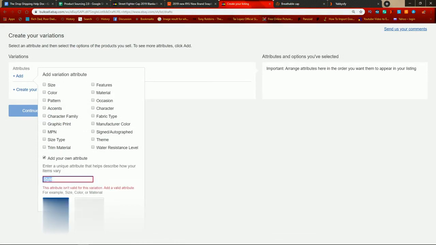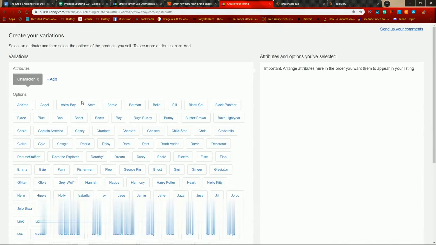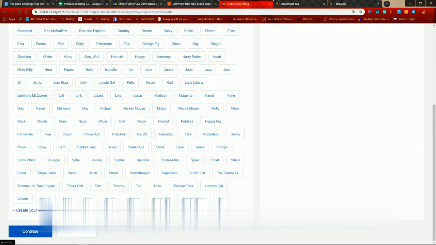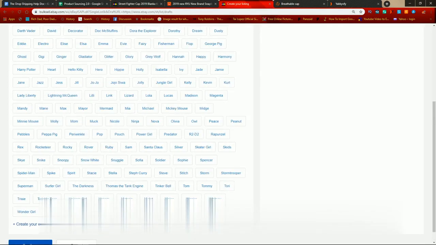It hasn't allowed me to add that, so I'll tell you what, instead let's just click on character over here, then click on save. And then what we're going to do is add our own, which is scrolling down and then clicking create your own, and then we're going to put Ryu, Chun-Li, Ken, and Blanca.